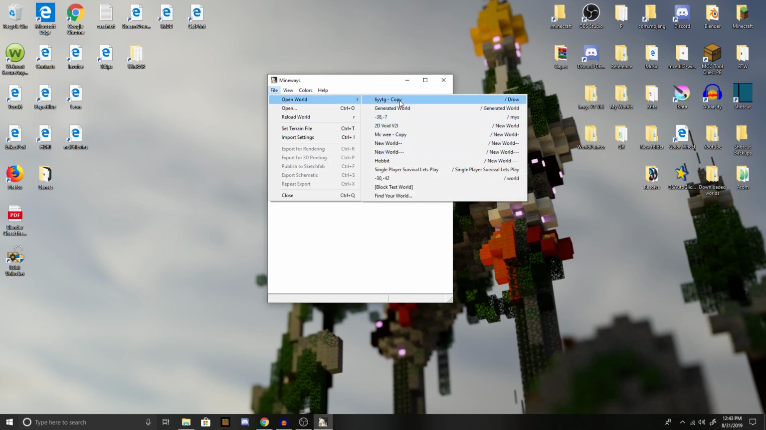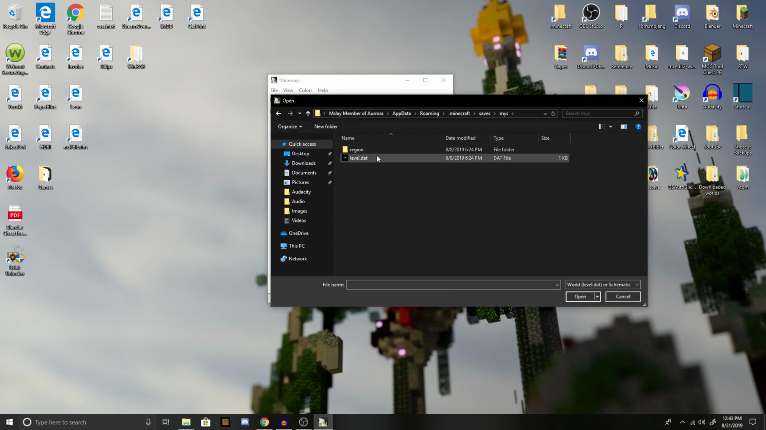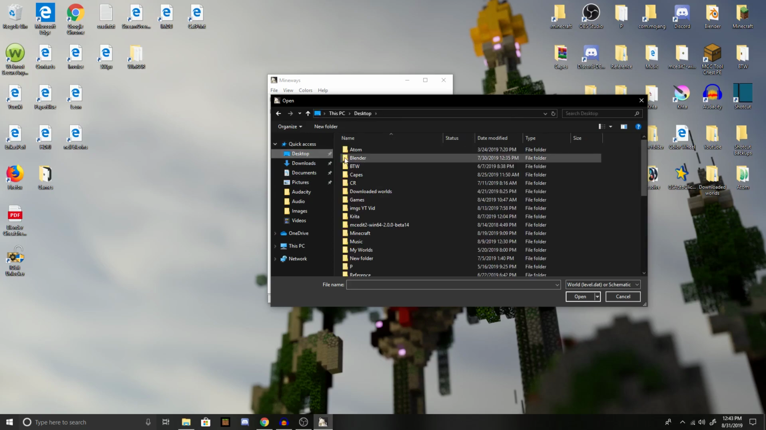I already have the world figured out. I believe it's this one. No, it's not that one. I'm just going to have to find a world. Here it is, MYS. That's the world I have selected. And if you have a schematic instead and you want to use a schematic, you just have to go to your schematic folder and double click on that.